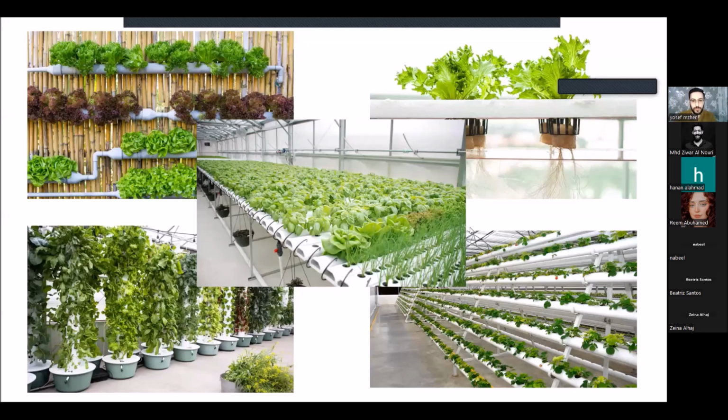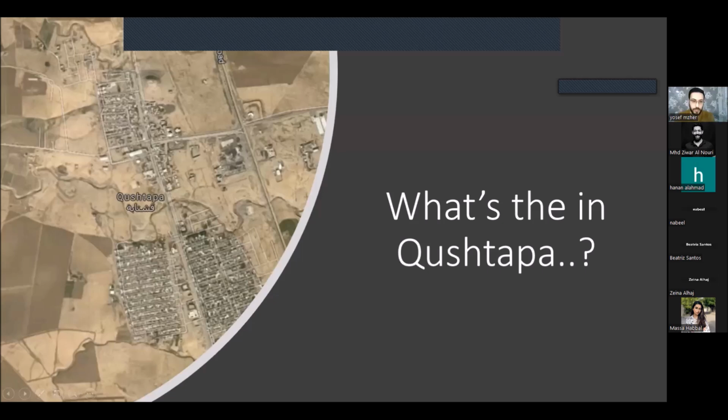So during my work on Treatment Hub and with an organization called SEWAS, we got contracted to do a needs assessment report in a small town called Qushtaba. It's in Erbil governorate in Iraq.